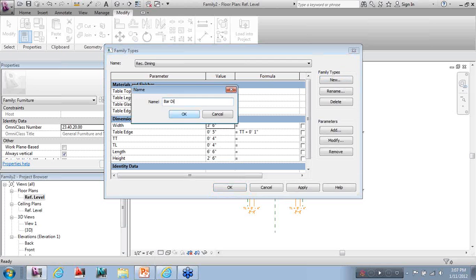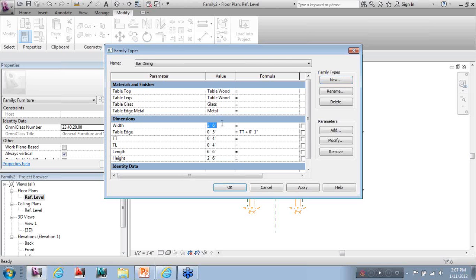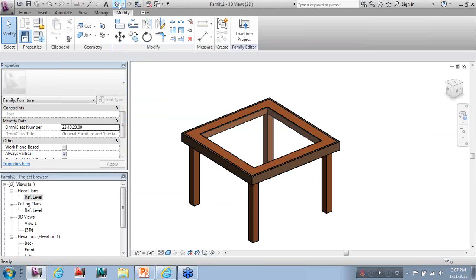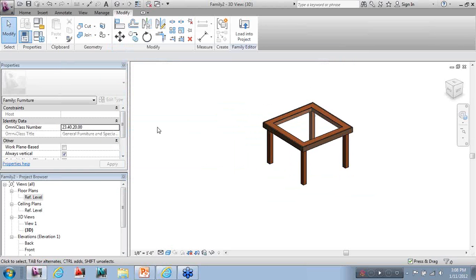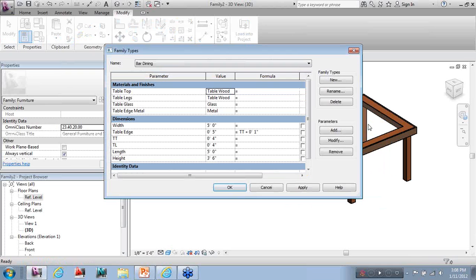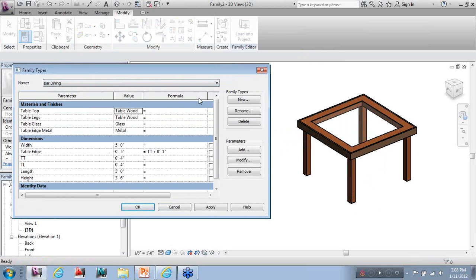I'm also going to say bar dining. In this one, I'm going to change the width to 5 feet, the height to 3'6", and the length to 5 feet. And I'll say okay. Now what's important about what I just did is that if I switch through the different types that I've built on screen, you'll notice that the table changes based on the type that I have selected.